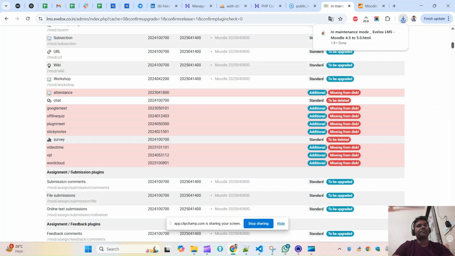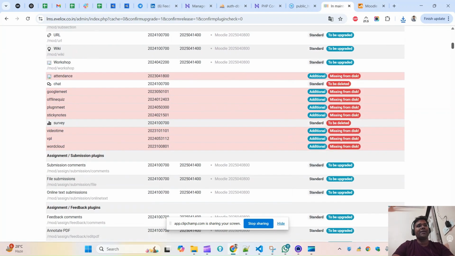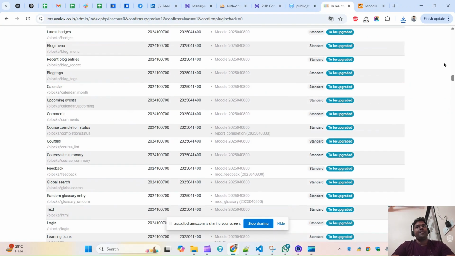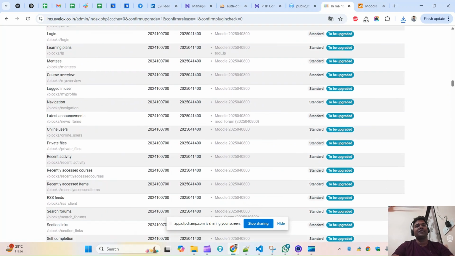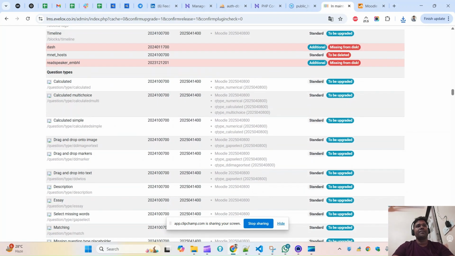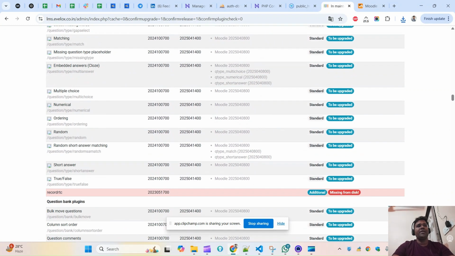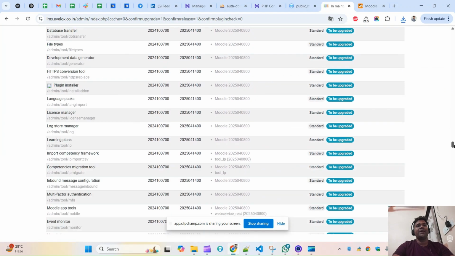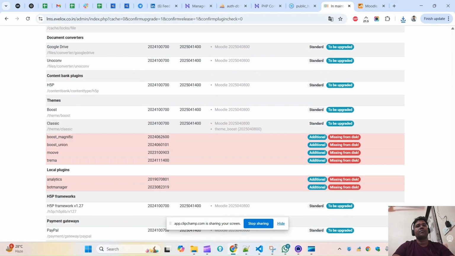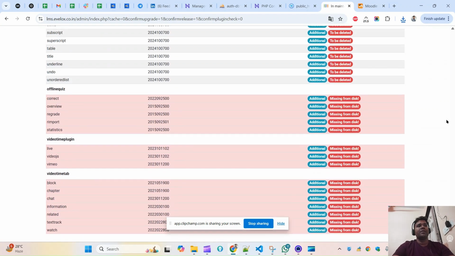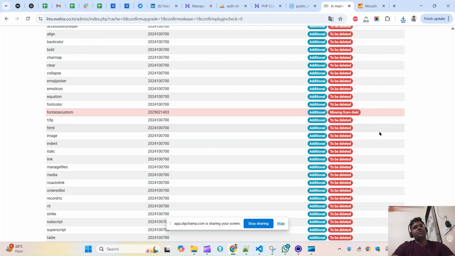Like you have the attendance plugin missing, so you can come back again and again and install this separately. You can verify once. The Proctorio plugin is also missing, which I was using there. Similarly, we will have some others. We'll have to make sure everything is installed later. So this is the final step.